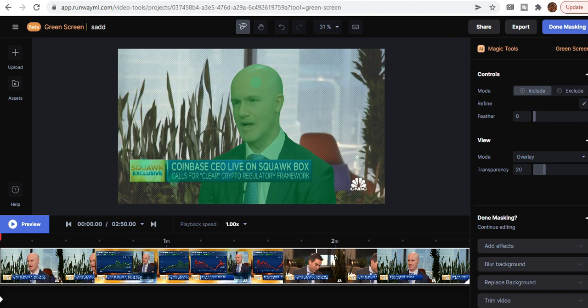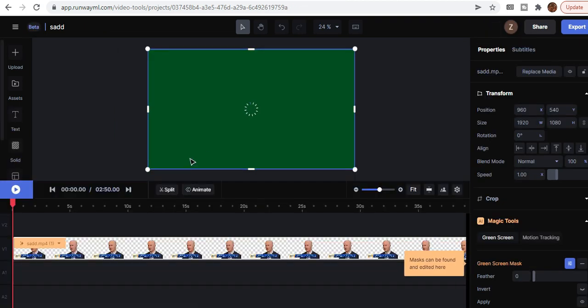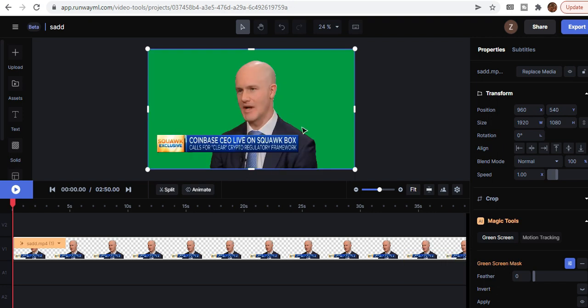Now we can see the end product. As you can see, it is generating the video. There you go. You can see the video background has been removed and the green screen has been uploaded. You can even use any background you want by clicking replace media. Here you can see the replace media option.